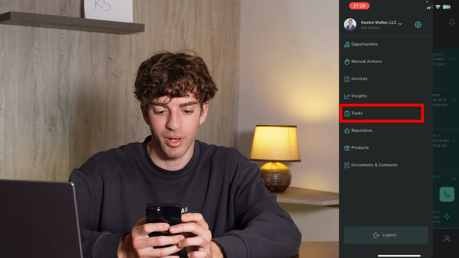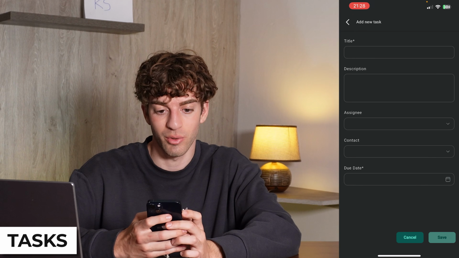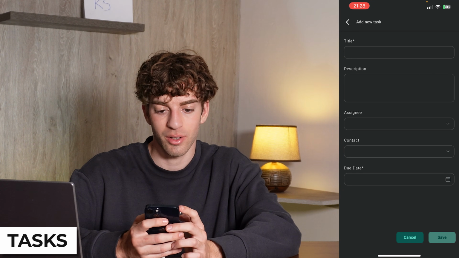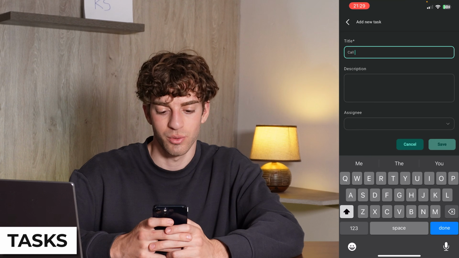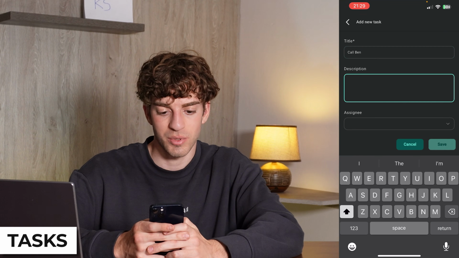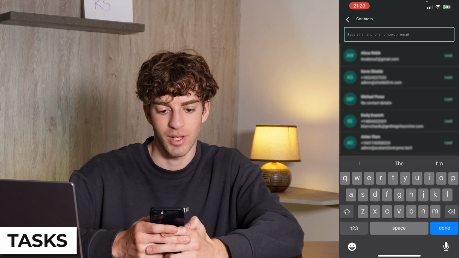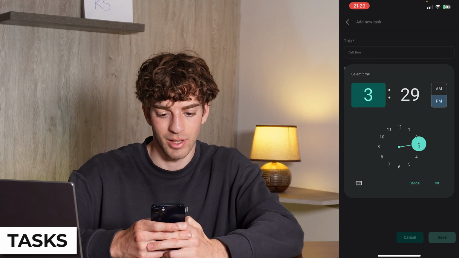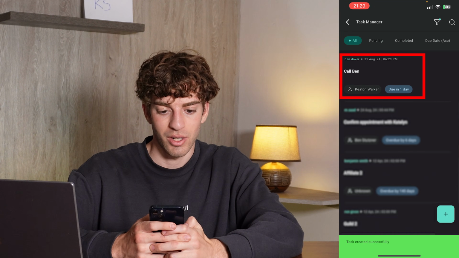All right, so the next one is tasks. If you go to the plus button in the bottom right, you can see that you can create a task. You can add a title, description, assign an assignee, add a contact, and then finally set a due date as well. So if you want to set a task to maybe call Ben, you can type a description, set an assignee. So let's just say Keaton. Say this is the contact, and then set the due date to be for tomorrow. And you can select the time as well and click on OK. Then once you're happy with that, click on save, and the task has now been added.